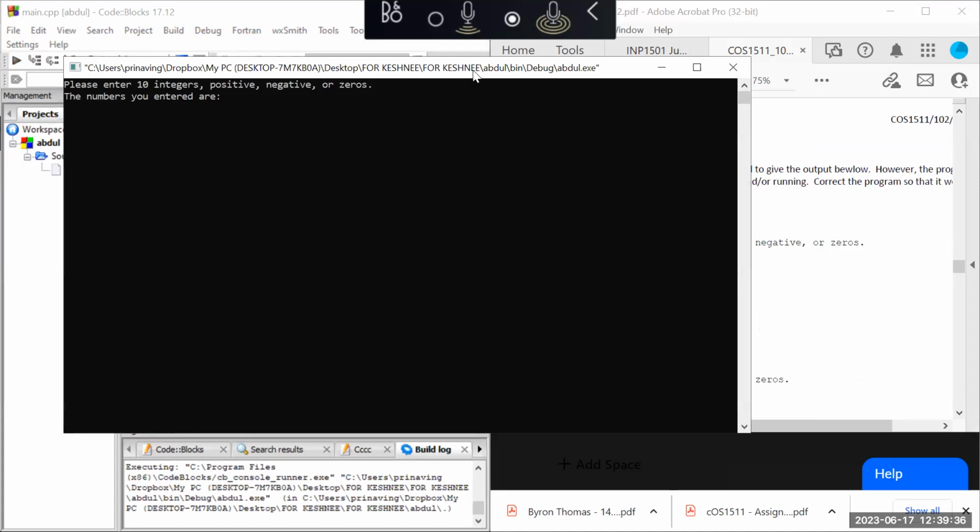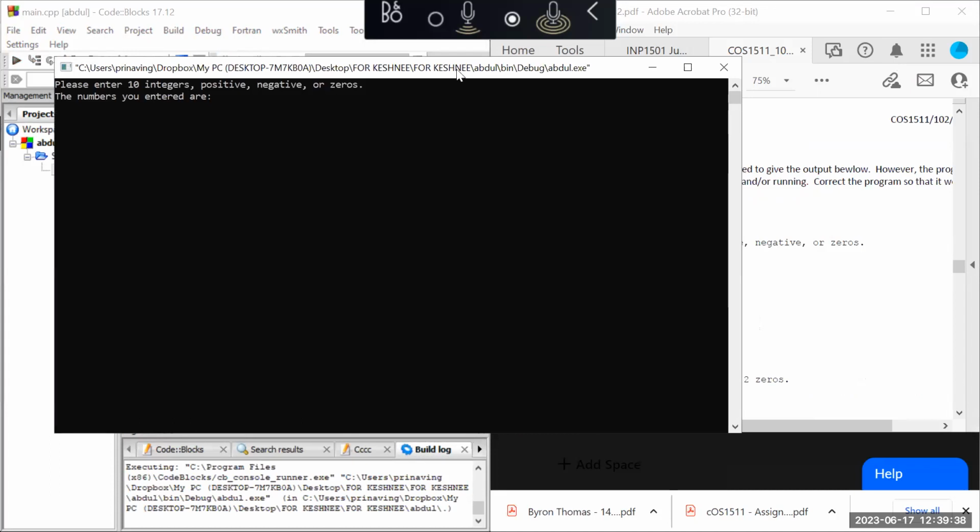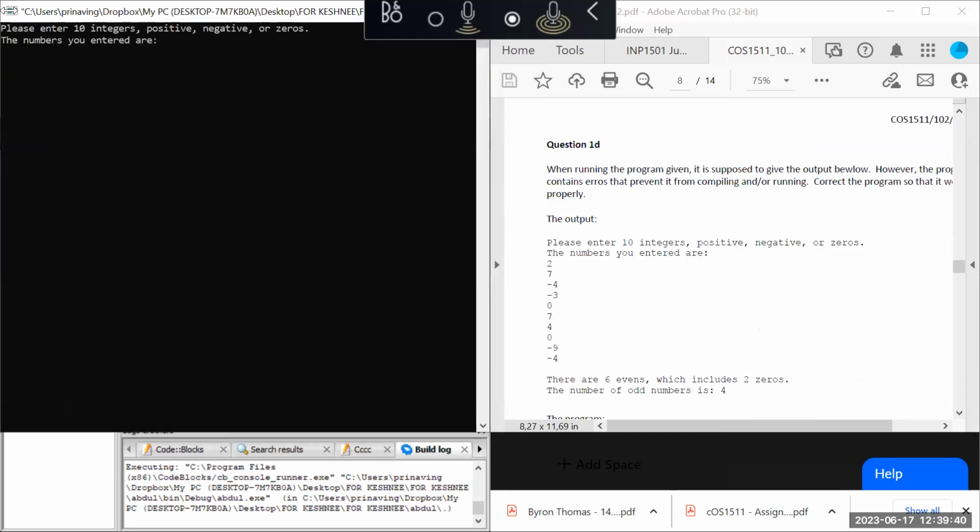It says, please enter 10 integers, positive, negative, or 0, right? So the numbers are 2, 7, minus 4, minus 3, 0, 7, 4, minus 9, minus 4. All right. It didn't do anything. Did I have correct numbers?